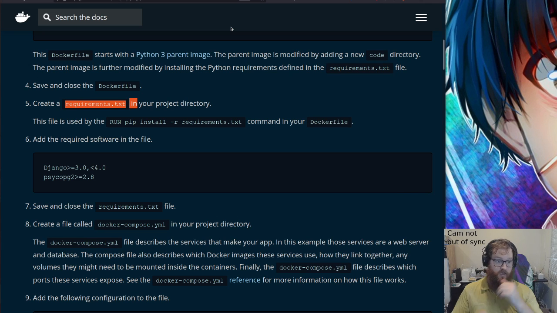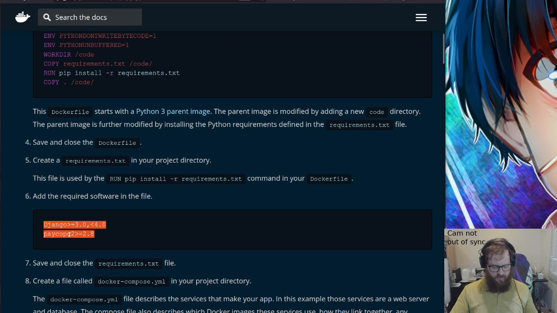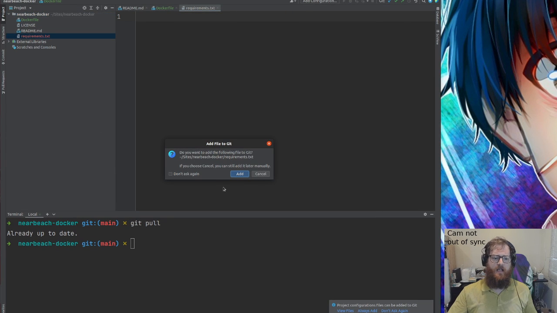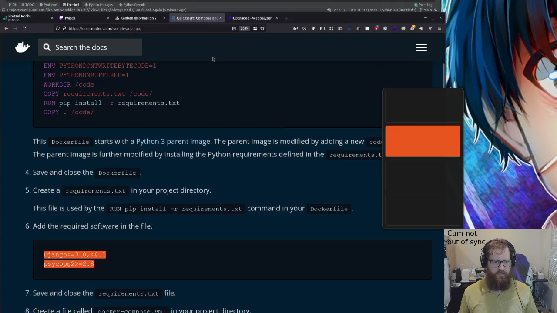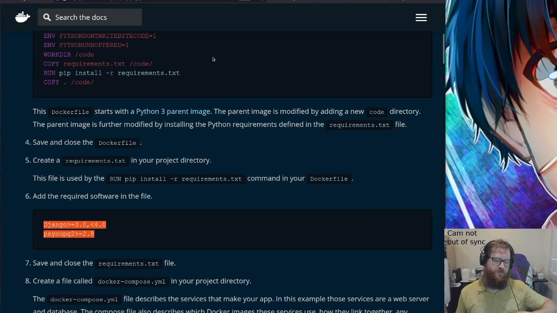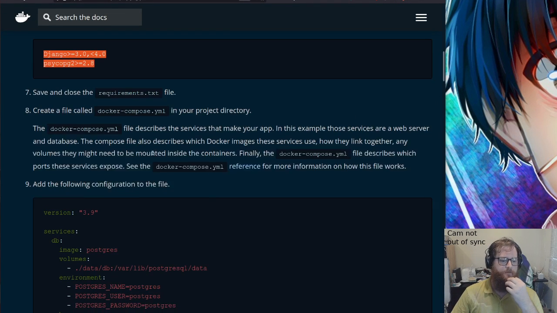Yep. Create a requirements.txt file in your directory. This is the file used by the pip install requirements command in your Dockerfile. Sweet. Essentially we're adding just those particular things in there at the moment. We will be adding NearBeach and so forth in there soon, so we'll be referencing our documentation to do all that. Save and close the requirements file.